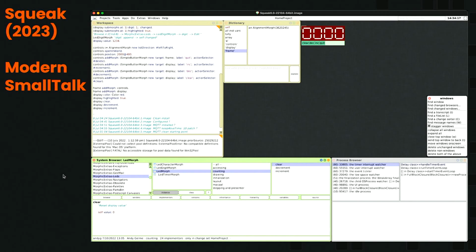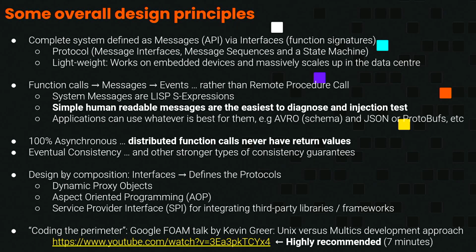Anyway, moving on. So, some overall design principles. Complete systems done through messages. I want these things to be very lightweight so they can run on embedded systems. And I really want to think about things as function calls. So basically I'm just calling functions between my actors locally or remotely, and not have to worry about marshalling or unmarshalling, all those things. And there's something about simple human readable messages that are so easy to debug, especially if you're using MQTT.